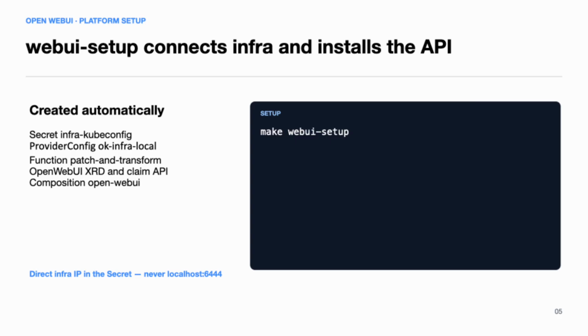The target then creates the infra kubeconfig secret, provider config OK Infra Local, the patch and transform function, the XRD, and the composition. It also creates platform/AI/OpenWebUI/crossplane automatically. During live acceptance, the secret contained the direct server address 192.168.252.168 on port 6443, and the provider config, function, XRD, and composition were all created successfully.